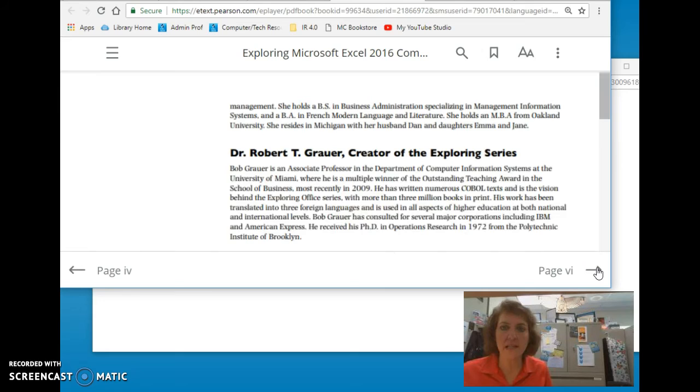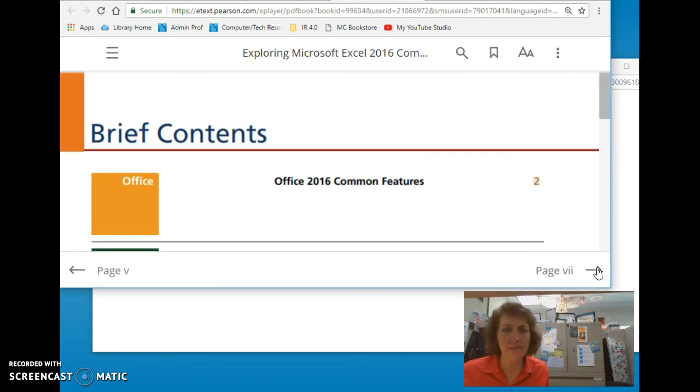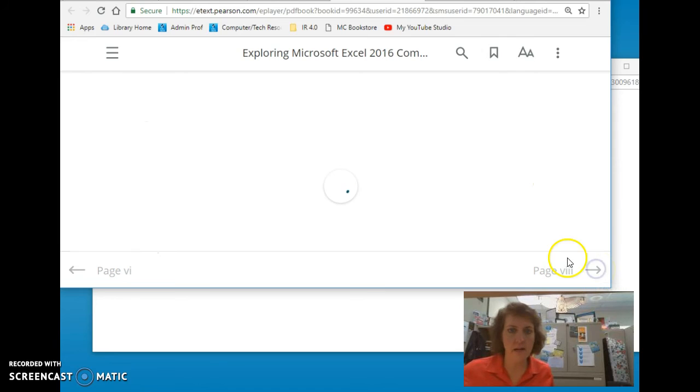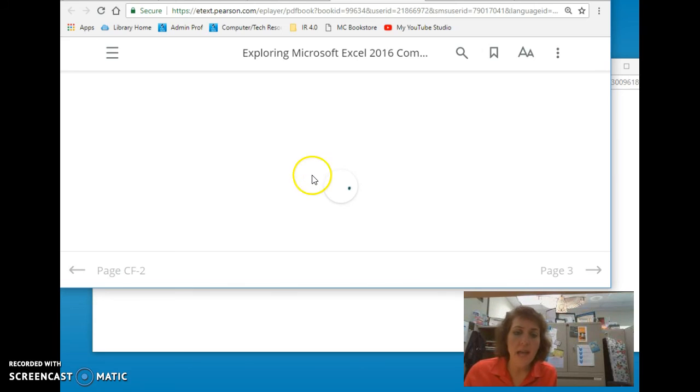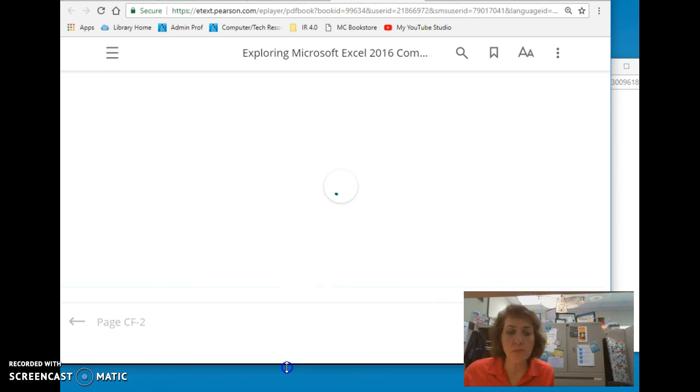Our textbook begins with an overview of Microsoft Office, and that's not required for our class, so we can go straight to the Excel part, and I need you to start on chapter 1. So I can click right there. It'll advance me to that part, and then you just read the text as you normally would.